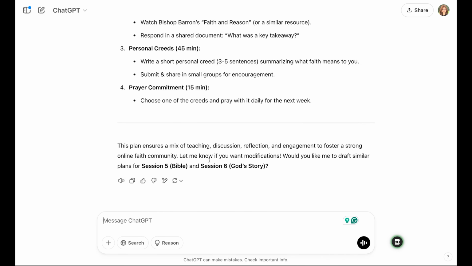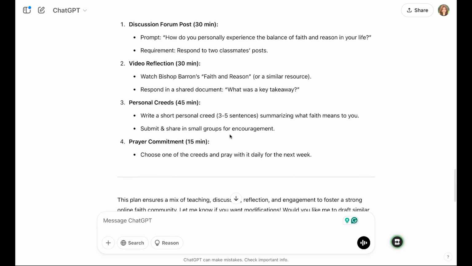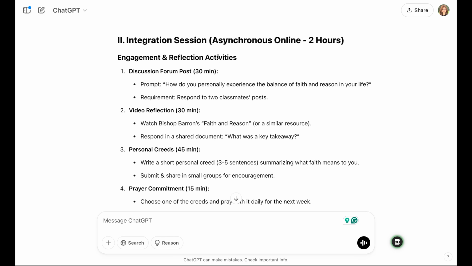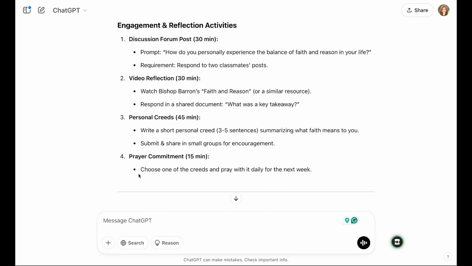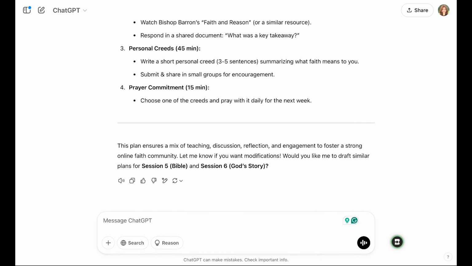The great thing about ChatGPT is that it's a chatbot, so you can really have a conversation with it, and it can be an iterative process where you continue to refine what it gives you. If I wasn't happy with something, let's say, for the asynchronous online part, I don't need this discussion forum post, I could come in here and say, in the asynchronous session, can you remove the discussion forum post, and it'll remove it for you. You could also ask it to add something different in.